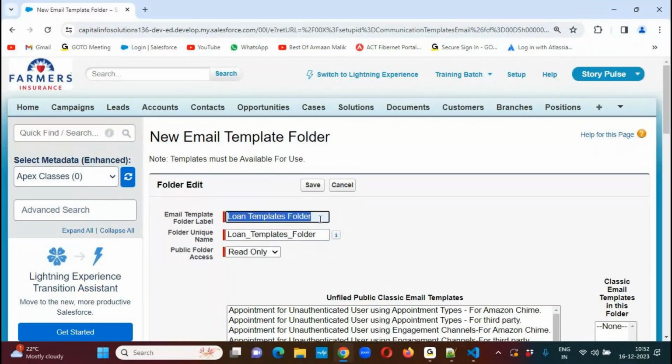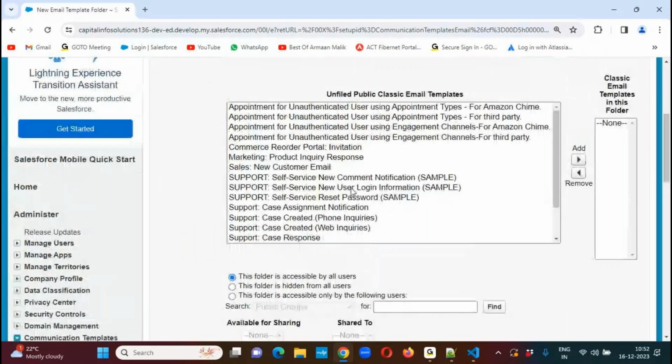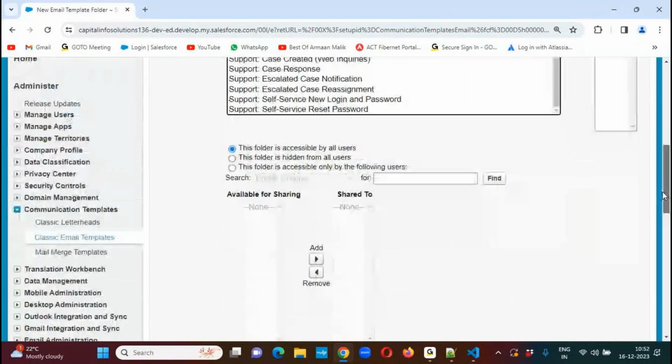You can give any name whatever you want. Next is the folder access. Public folder access: you want to grant access to all the people? No, I don't want to grant access to all the people. Now, in this case, do you want to place any of these existing email templates inside this folder or not? These are the existing email templates. I don't want to place these templates inside my folder. I would like to keep them as they are in the existing folder itself.